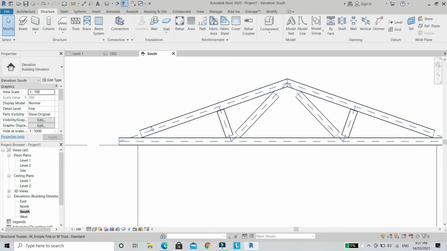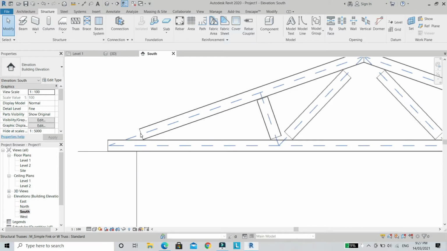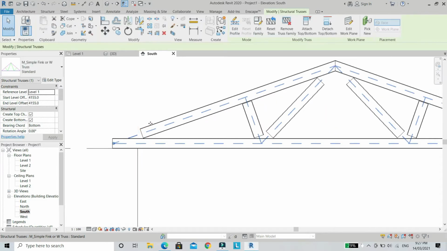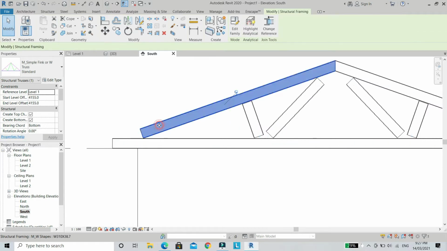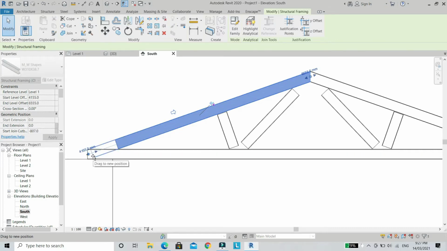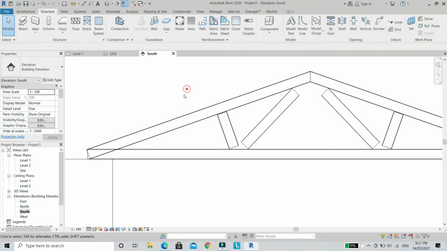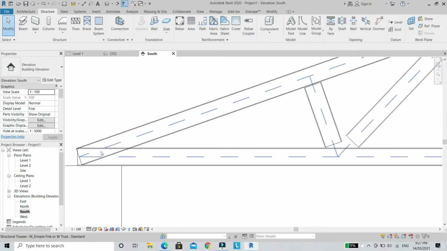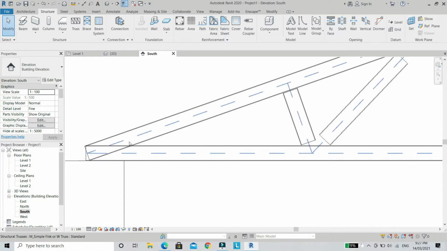And then you could notice that our top chord and bottom chord are not connected. So what you can do is select the top chord and then unpin this one. For you to select it, you have to press Tab so you can select the top chord or the web members independently. So unpin this one and then stretch this to here. There. Our top chord and bottom chord are now overlapping.